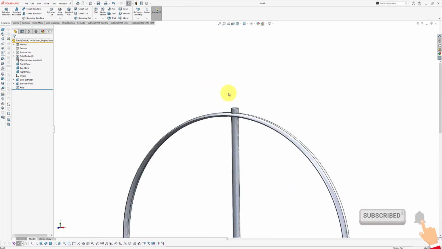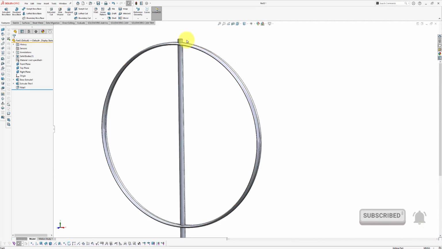All right, this looks good. The next thing we're going to do is create a circular pattern, but not a regular circular pattern, but one that's also twisting along this axis. So this is basically where the magic happens.